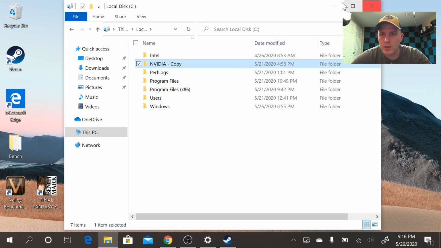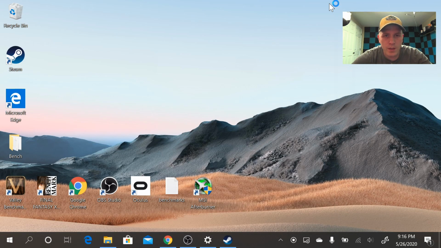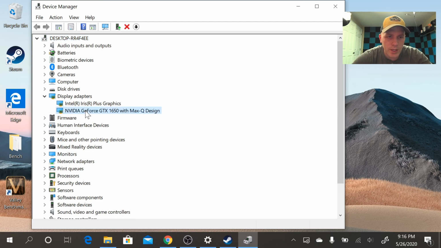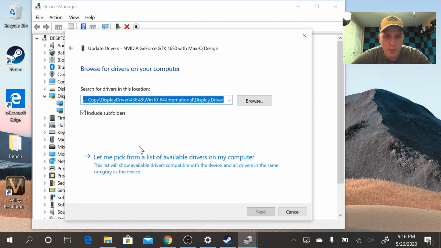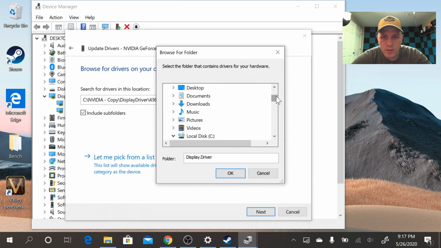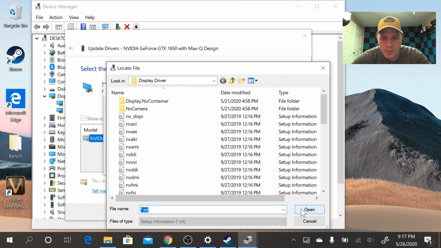So the next thing you're going to do is hit the Windows key and type device manager. And then underneath display adapters, you're going to find your GTX 1650, and you're going to click update driver. Now don't click search automatically, but click browse my computer for driver software. And then you're going to click let me pick from a list of available drivers on my computer, and click have disk. So you'll drill down until you're in the display driver folder, and you want to go to that folder again and choose NV Dispy right there, that's fine.